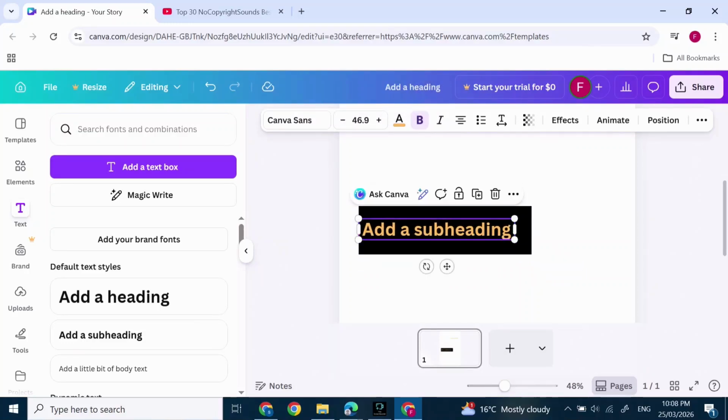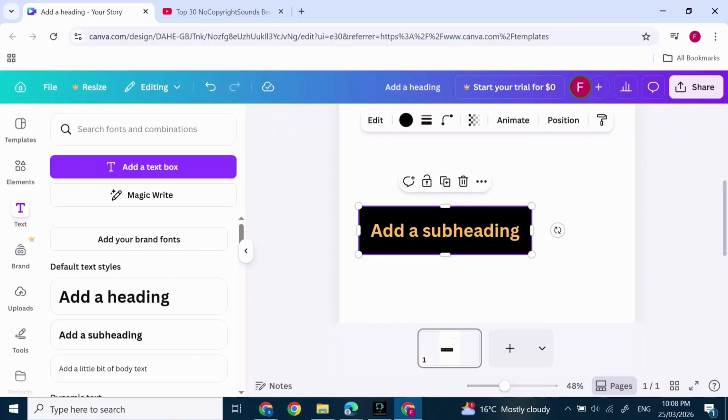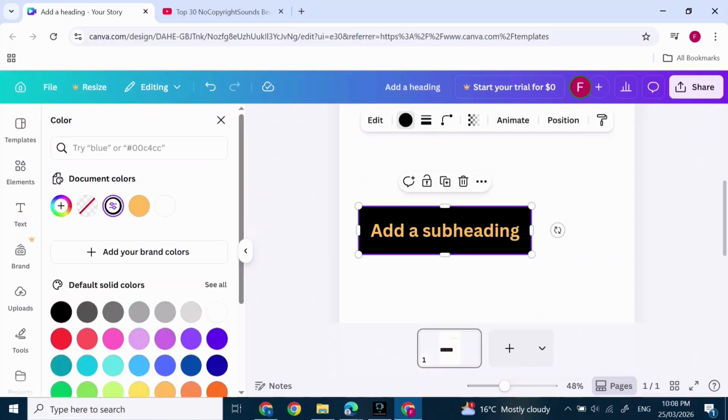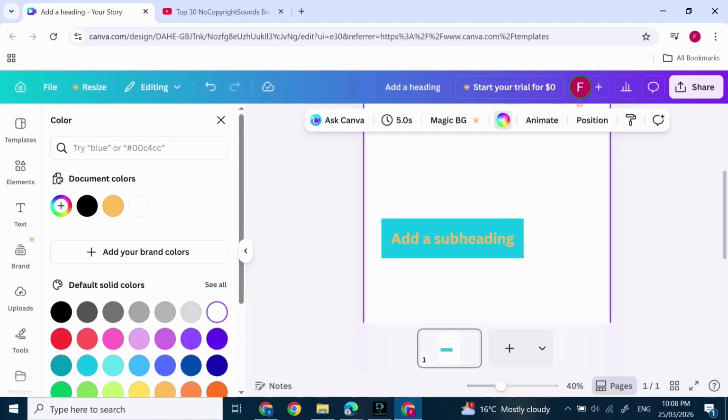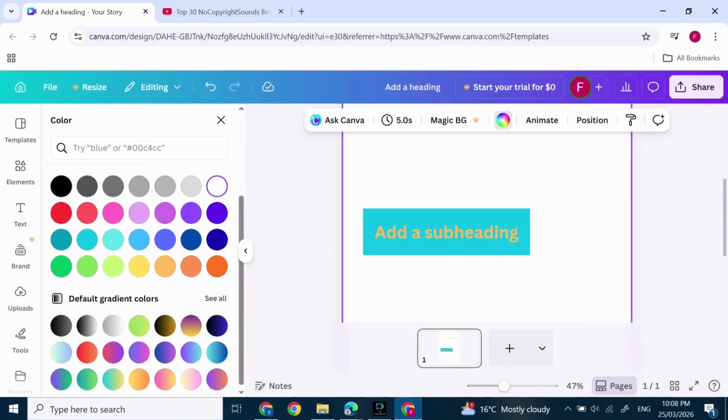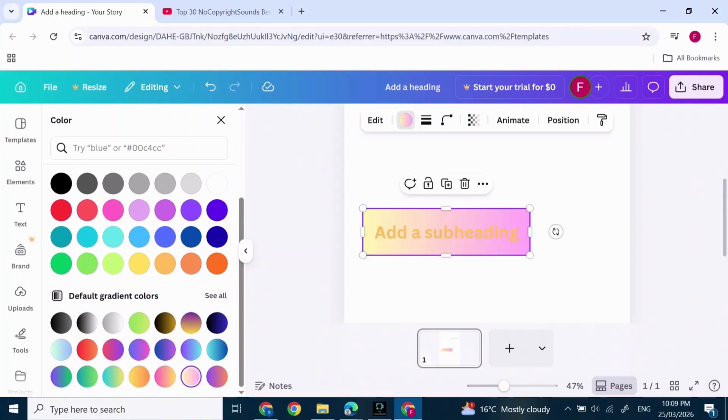Now for the text box, click on it. After you click on it, click on the color icon at the top, and on the left side you'll find all the colors. Select the color you want your box to be, and if you scroll down in colors, you'll find gradient colors as well. You can change your text box into any gradient color as you want.